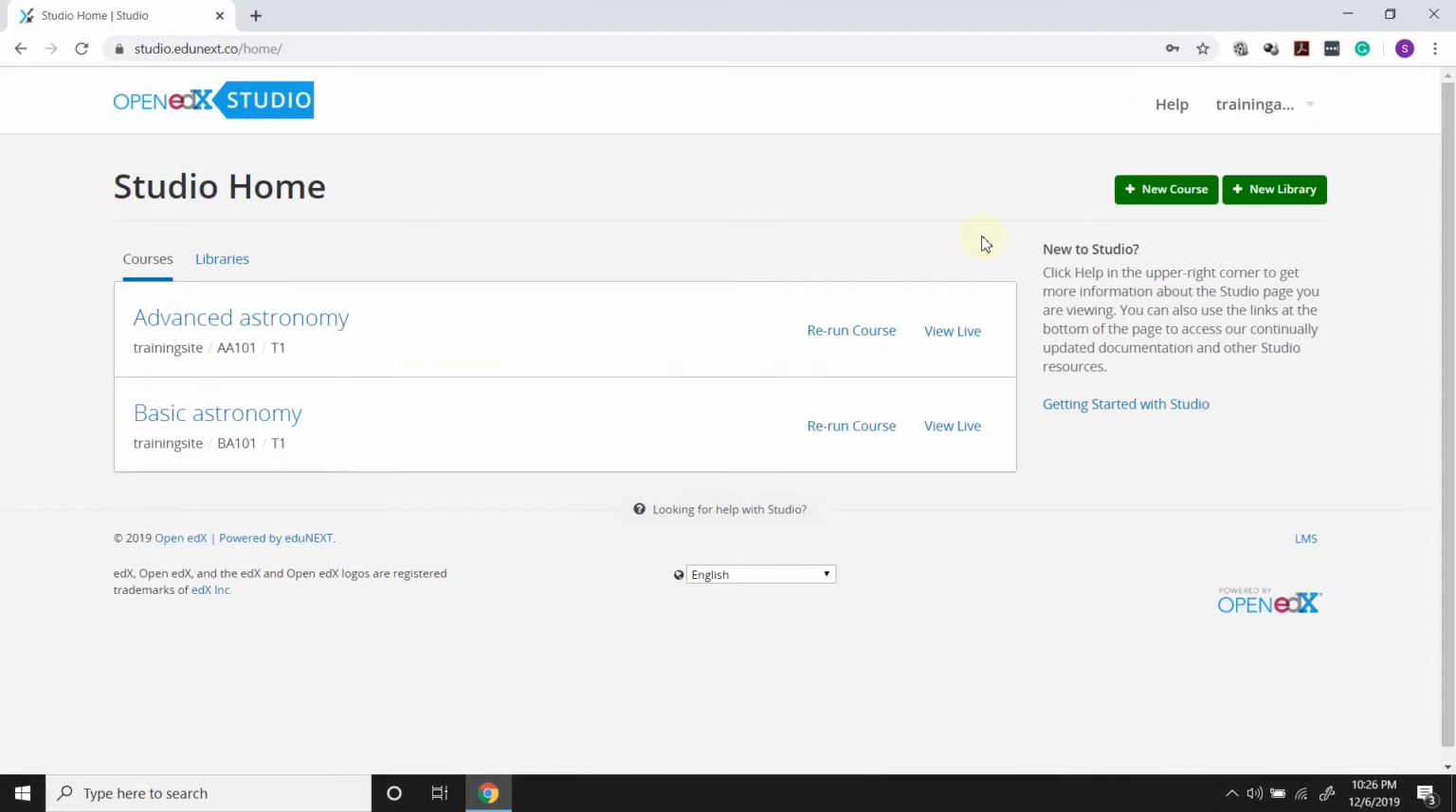Now we're on the studio homepage. The first thing you should learn is to find out if you have course creation permission. If you have permission as I do, you'll see the green button on the top right corner that lets you add a new course. If you don't see this button for some reason, you'll need to request it to your support team.